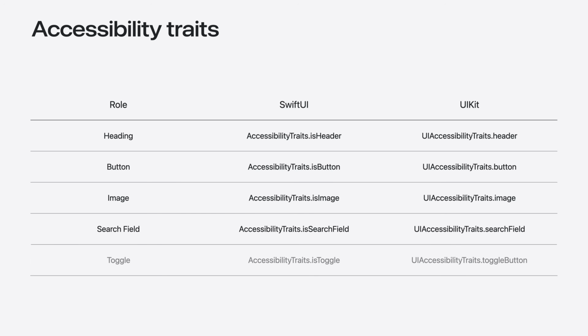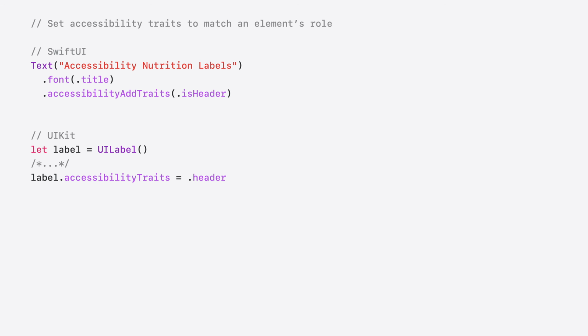Accessibility traits help describe what an element is, or what it does. For example, whether it's a heading, a button, or an image. All of these and more can be set with the accessibilityAddTraits SwiftUI modifier, or by setting the UIView's accessibility traits, and VoiceOver will announce the role in a consistent way. For example, text that serves as a header often has visual prominence, like a larger or bolder font. The header trait conveys that same information to people who rely on VoiceOver.